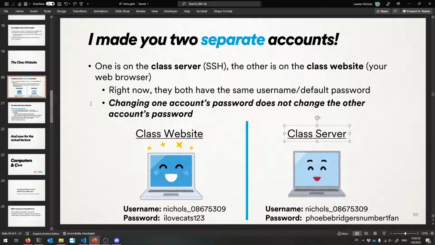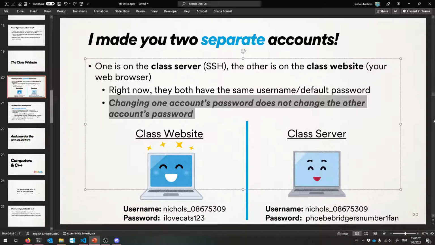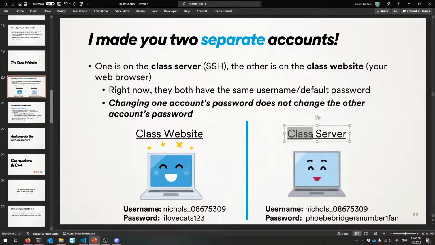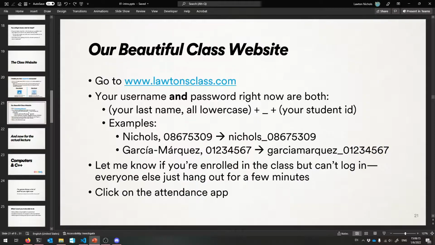But they are two separate accounts. The second you change your class website password, it is not the same as your class server account. You can have the same account name, because you do, and then you can change the password to two separate things on both of them. The second you log in on the class server, it will ask you to change your password anyway, but on the class website, it's still the default. So just keep that in mind.